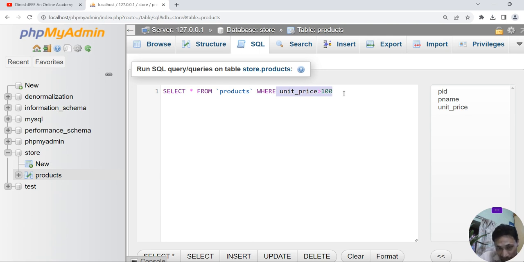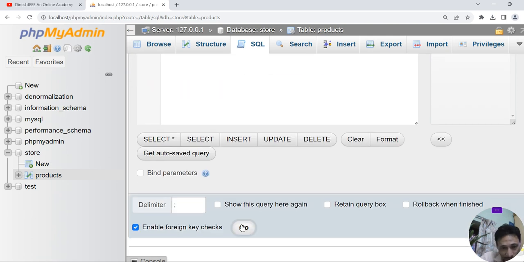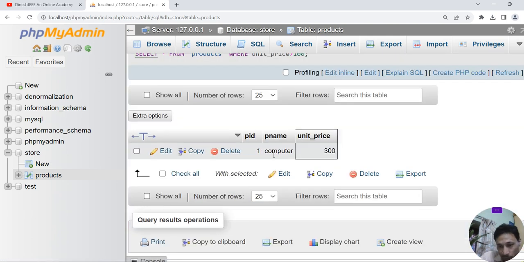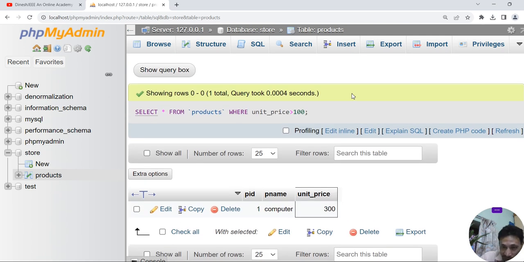So when we execute this statement, we will be getting information about only those products for which unit price is greater than 100. Now let's execute this. Go. Okay, there is computer. For the hard disk, the unit price was 15 and 15 is not greater than 100. So we did not get the record of hard disk. So in this way, we can retrieve records on the basis of a condition also.